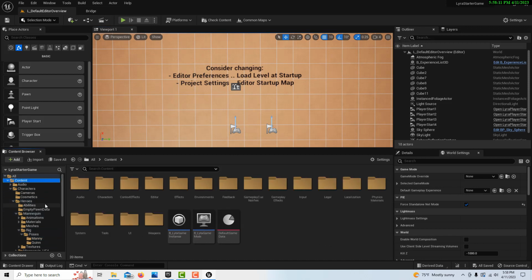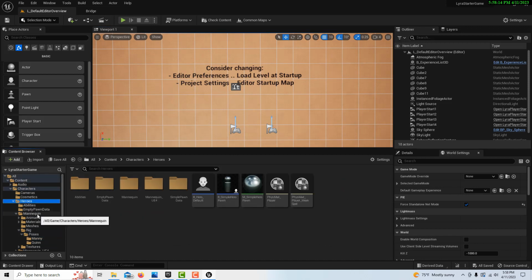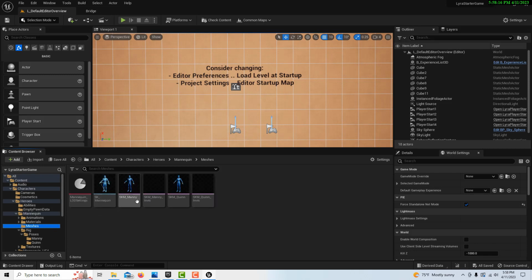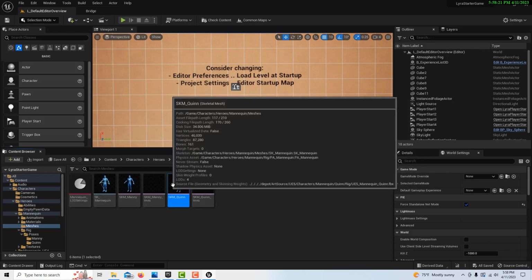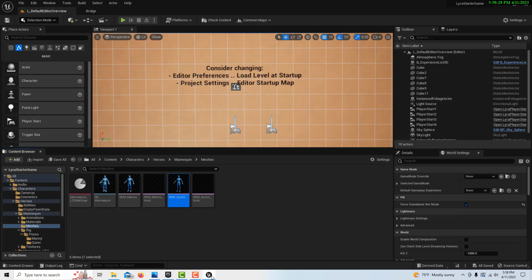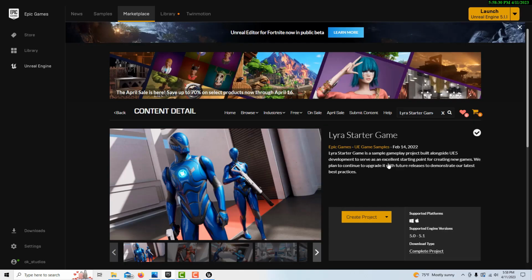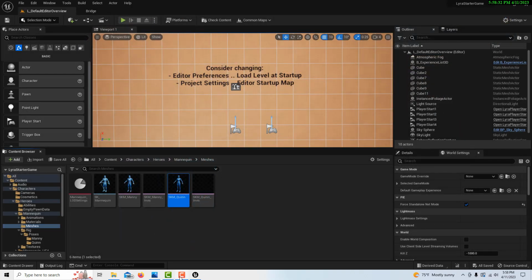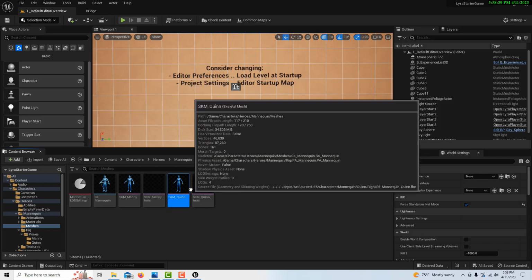So in our particular case, what I wanted to do was go into heroes, go into mannequins and meshes, and migrate this SKM Quinn over to another project. So what you do is go back into Unreal Engine, Epic Games, and launch a blank third person game, save that, and then close that. That's where we'll be migrating this asset to.